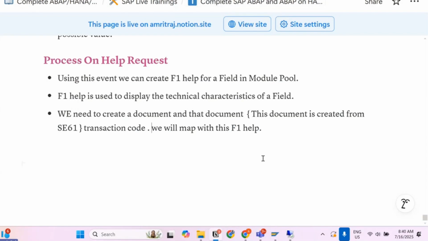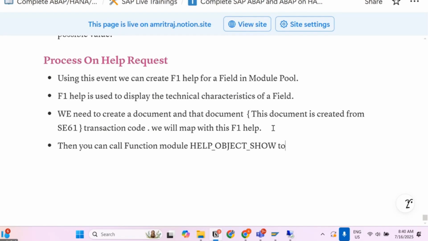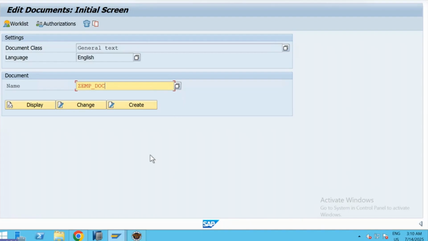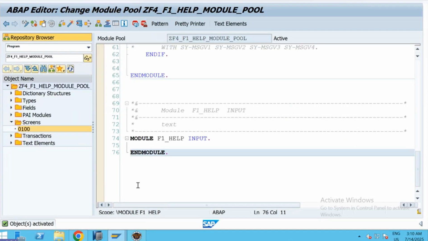So once your document is ready, which you have created from SE61, then you can call function module HELP_OBJECT_SHOW to display the F1 help. That's what you need to do. So just go to the program and call it. So call function HELP_OBJECT_SHOW.